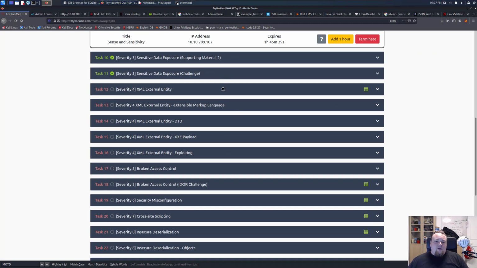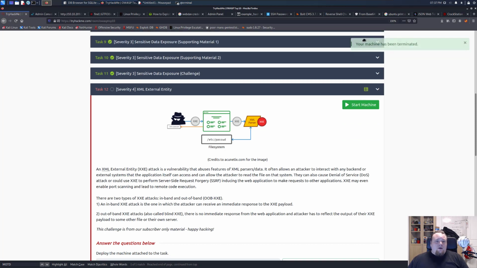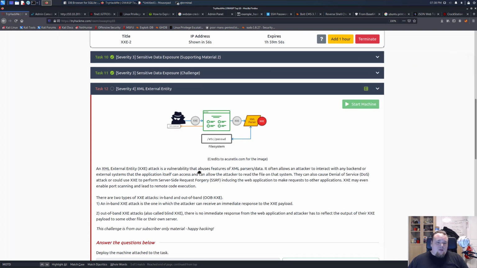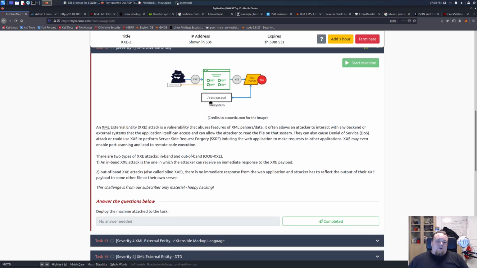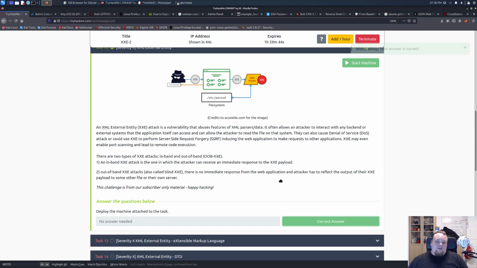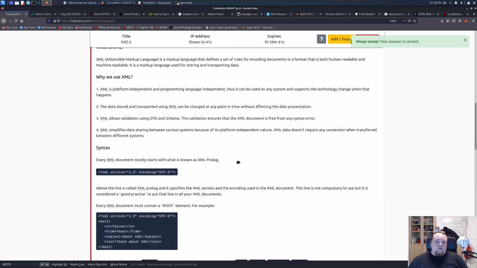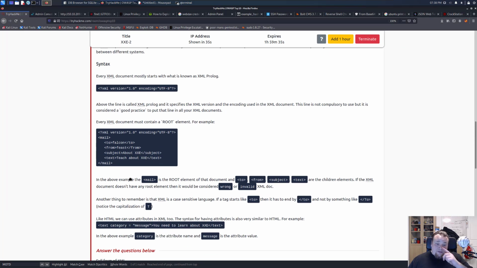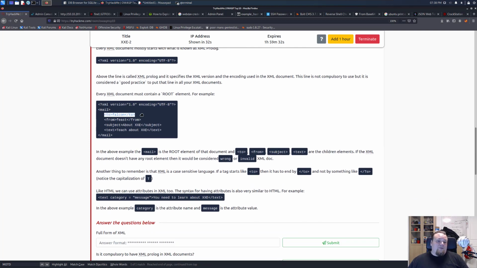So let's continue with the one here. It's called XML external entity. Let's start the machine and see what this is all about. Yeah, as this drawing is showing, we need to inject something in an XML file and get some stuff back. So let's go ahead and just say yay to that. And we're gonna get an XML file here, and we can add in some command. Not directly here, but we can say this is a variable, and we can add in some stuff.